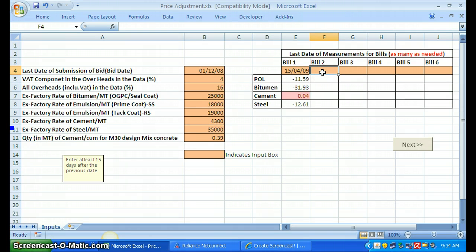Similarly, you may enter other dates corresponding to each bill. Let us say this is 12/7/09 for the second bill, and for the third bill, let us say it is 1/9/09. Okay. So let us say you have only 3 bills for this work, and when you complete this information, you come and click next here.